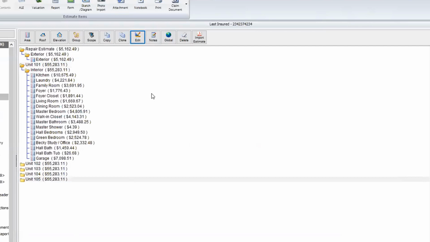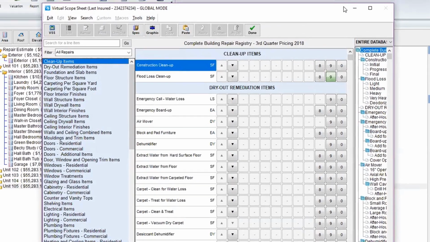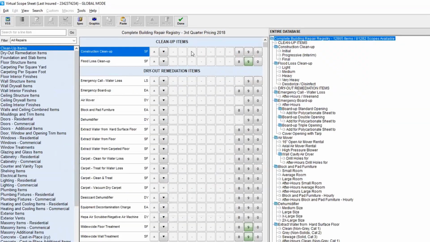So what I'm going to do now is show you global. And what global does is it can take a single line item, and I can then apply. I can add a line item. I can delete a line item in the estimate. I can then edit a line item in the estimate for one area, selected areas, or all areas. So basically, you already know how to do this because you use the VSS. It's exactly the same, but it's called Virtual Scope Sheet Global Mode. So you can see that I have the name of the file plus global mode.